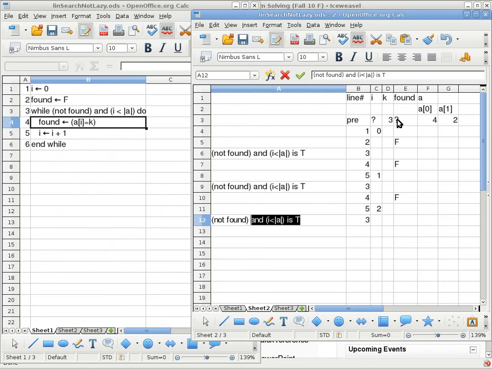However, I is less than bar A bar is no longer true because I is 2, bar A bar is 2, 2 is less than 2 is false. If you have one side of a conjunction being false, the entire conjunction is false already. So we move on to post in this case, and we are done. The result in this case is reflected in the variable found because it concludes with a value of false.